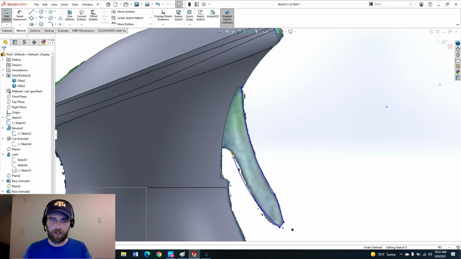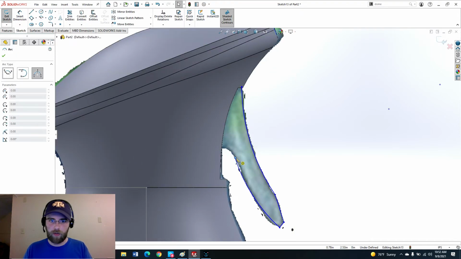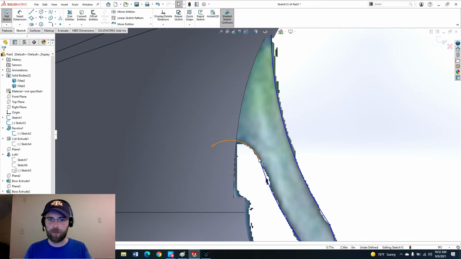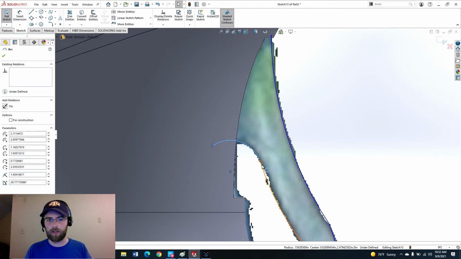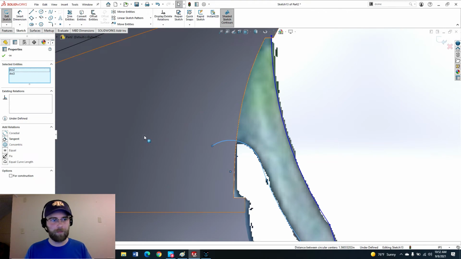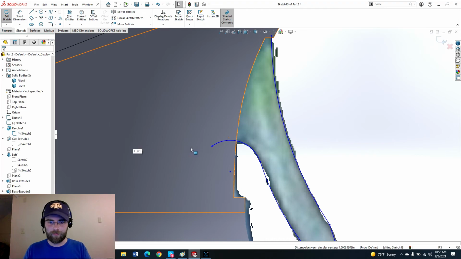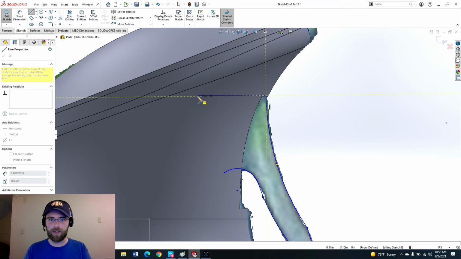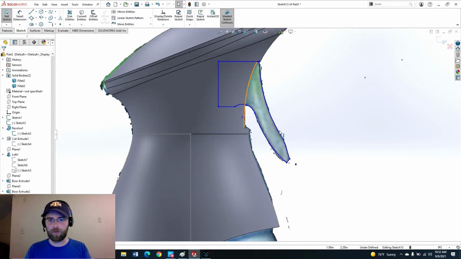So there's an arc. We'll make another arc and make it tangent to that one that came before it. So we'll click on this top arc, the lower arc too, holding Control. Click the tangent relation. And we'll just have this trigger floating out in space here. So we'll bring it across a straight line, just a little boxed-in profile.